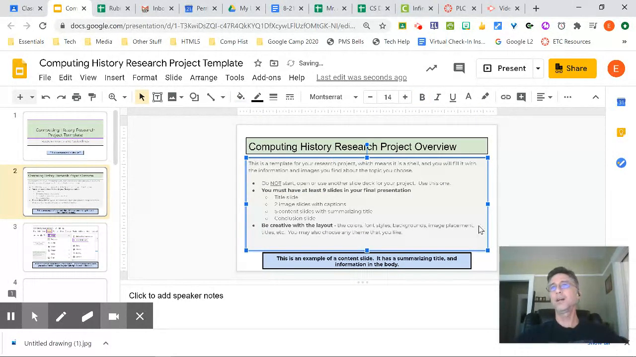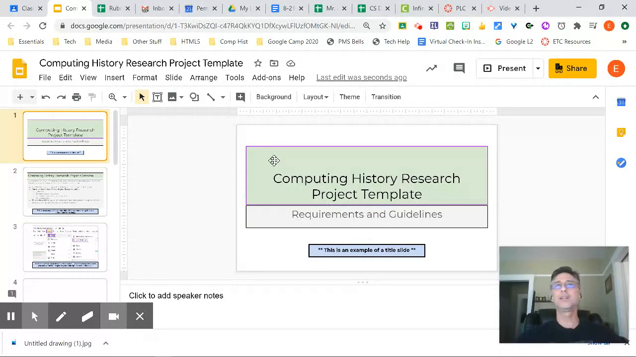There. Okay, I want to see that the edges are lining up, that there's some white space all around the slide, or maybe even in between the slide elements, okay? I just want to see that you thought about it and you put some effort into the design so that it looks good, okay?